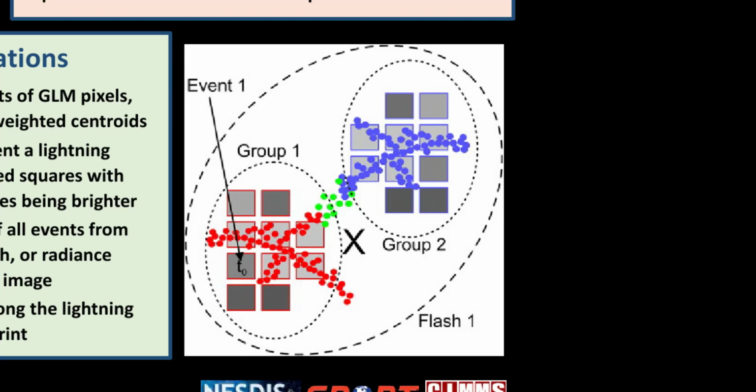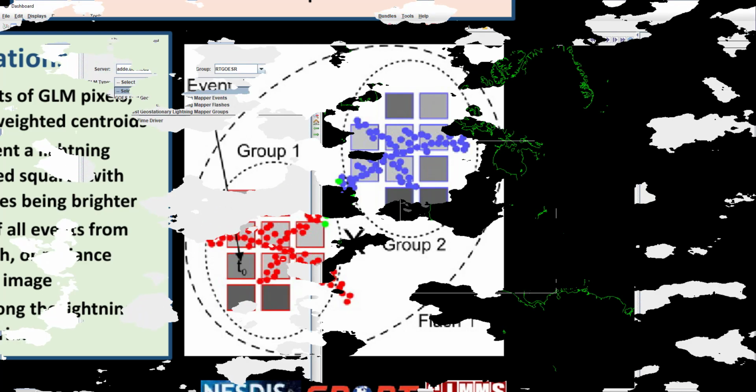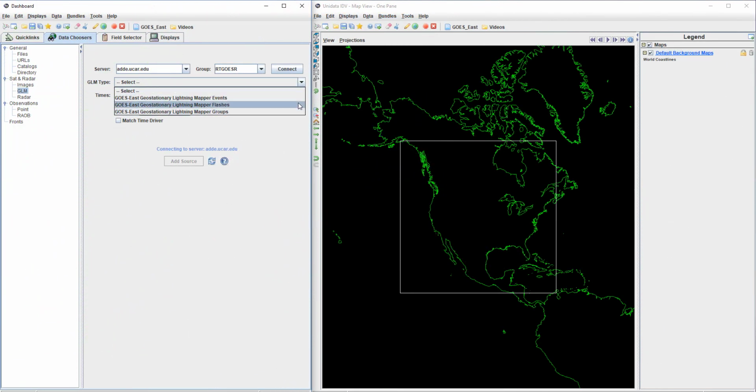If each colored dot in this diagram is an event, then each of the smaller dashed ovals would be a group. The squares represent pixels. The GLM doesn't record exactly where within a pixel each event was, but it did recognize events in the lighter pixels. The red, blue, and green groups make up one flash. Now that we know what the options are, we can pick a GLM type. Flashes are probably the best to plot over a large domain.